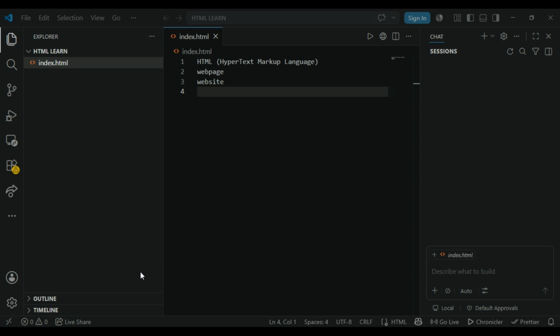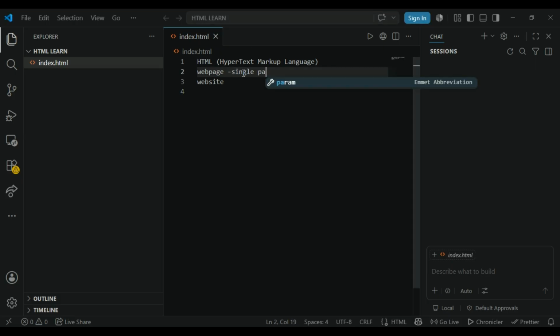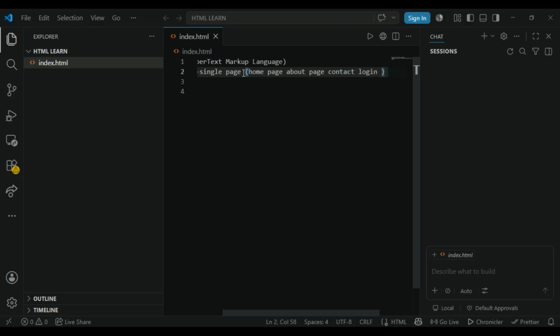So a web page is just a single page. Okay, it's just a single page that you can find, like a home page or the about page or the contact page. So when you say just a single, like login page, these are called single pages. Now these are called web pages. Okay.